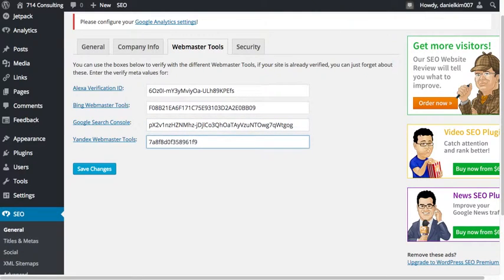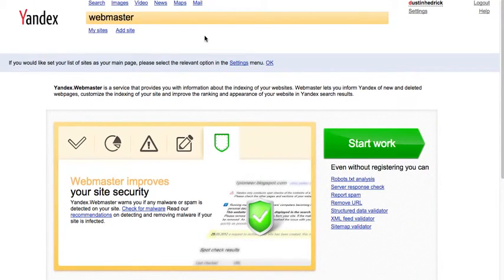Yandex. You need to have an account for Yandex. Yandex is a Russian search engine. And one of the things that's crucial is making sure that you turn on your Google Translate so that you can actually read what's in here. So I have a Yandex account. I drop in here to the Webmaster area.